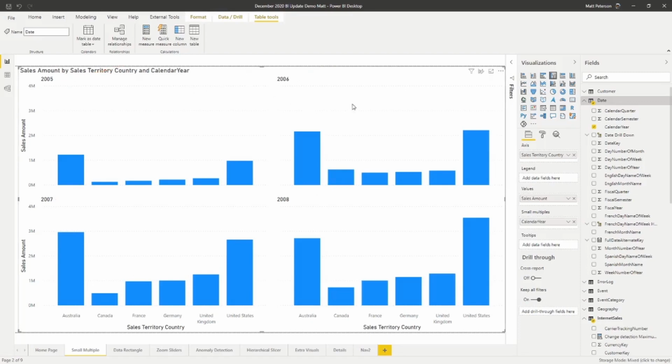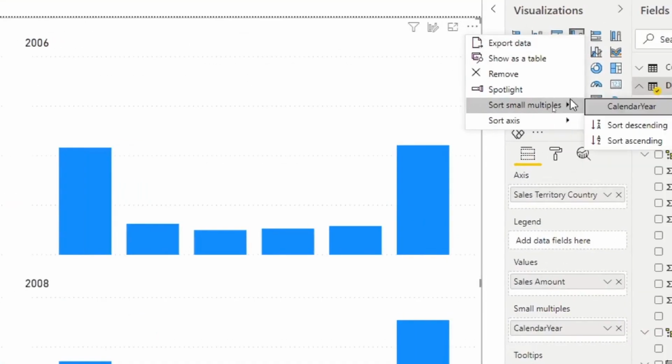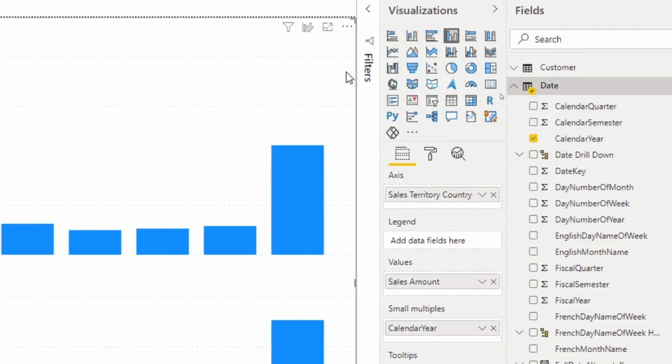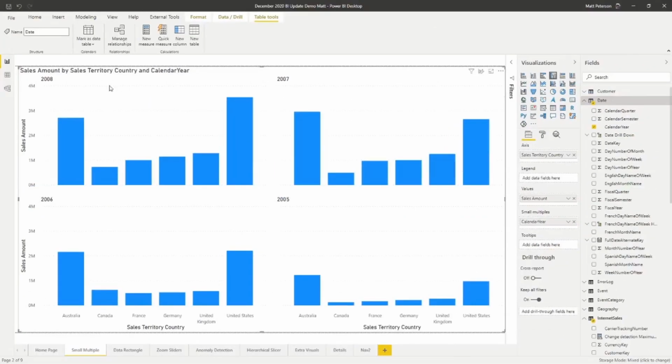And you have control over the sort as well. It's going to default sort, but if you come to your ellipses, now you actually have a sort on your small multiples. So currently it's being sorted on small multiples ascending, but if I wanted to go descending, I could click on descending here and we would see 2008 first. And it's going to go left to right and then up to down. That's how the sorting is going to work here.